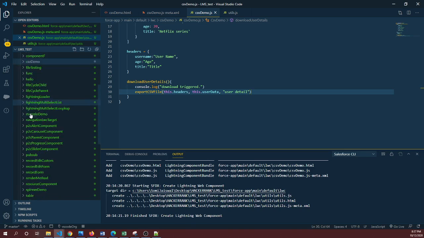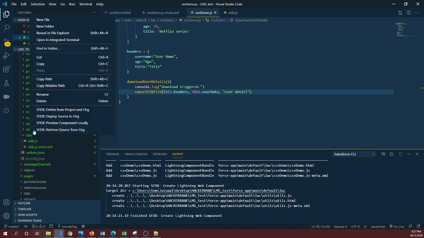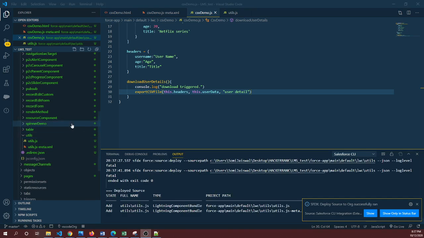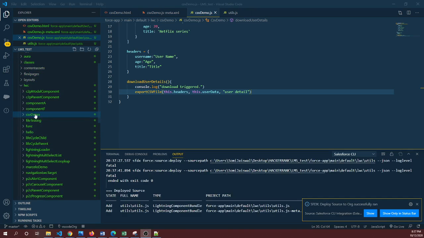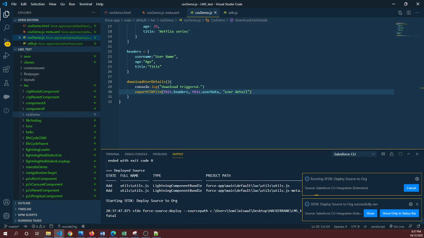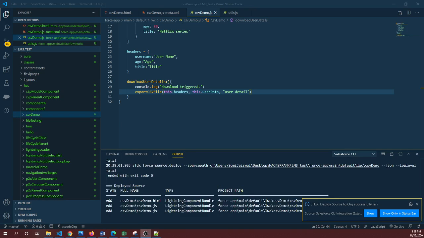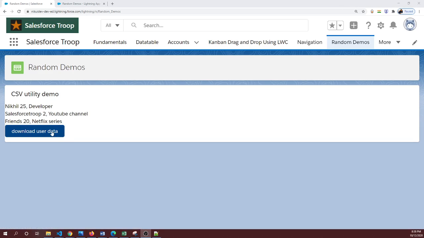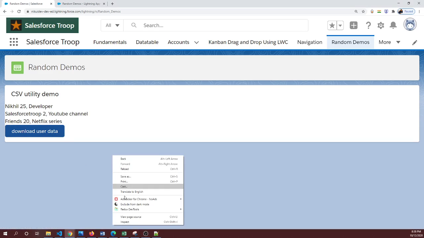And let's deploy first our util function. And now util function is deployed. Let's deploy our CSV demo component as well. So now both components are deployed. Let's go to our page, refresh the page. And now I refresh the page. Let's click on download user data. And let's see, nothing happening right now.